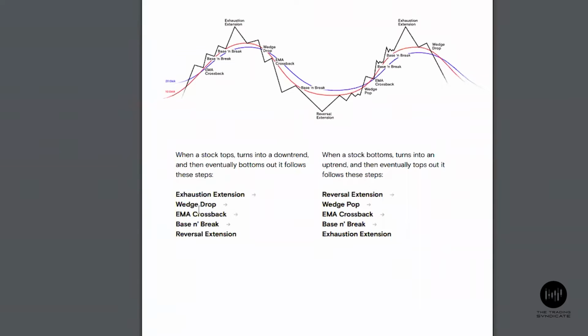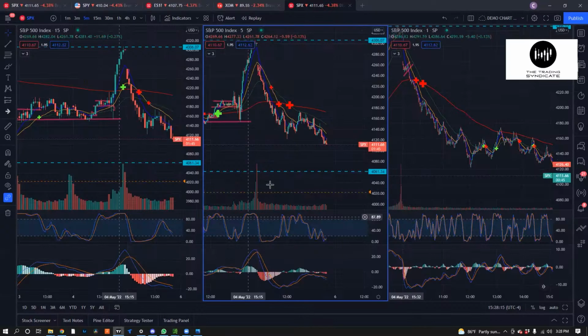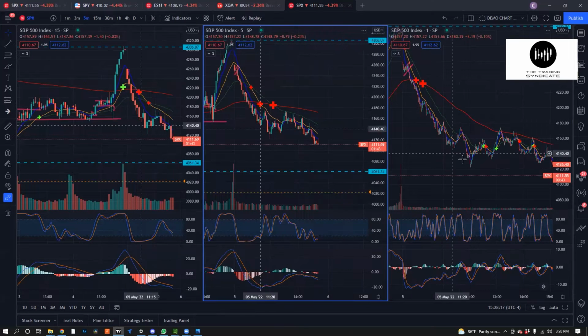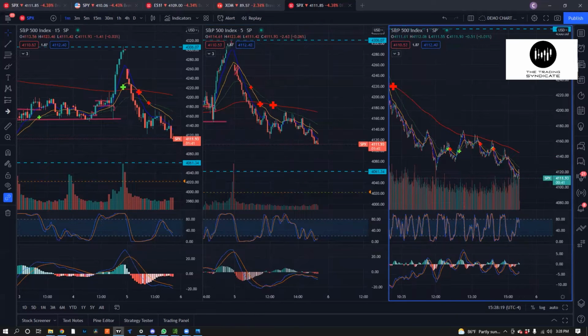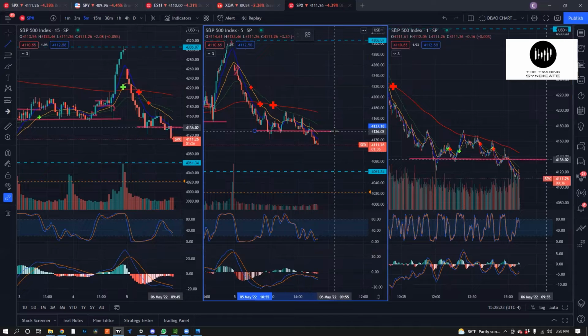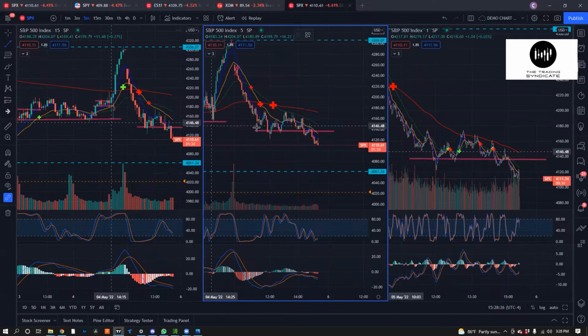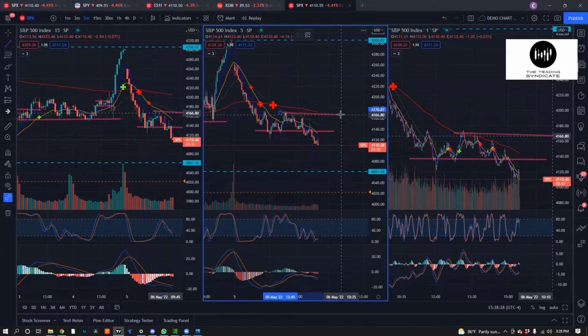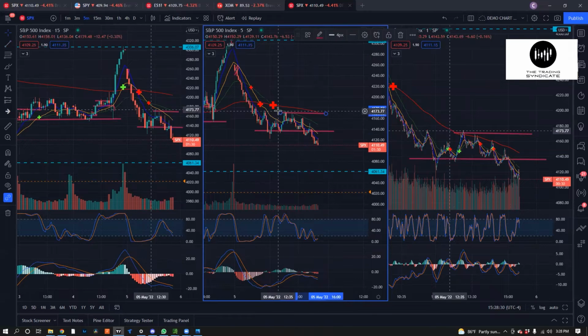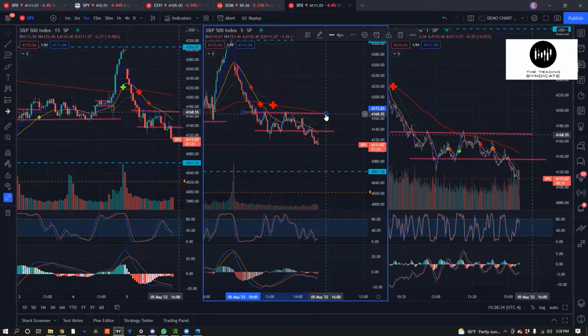Crossback, you look for it, it's going to base. Which the channel is a little bit wider, but the EMA crossback in the base, this was the channel. This now becomes like your opening range channel.